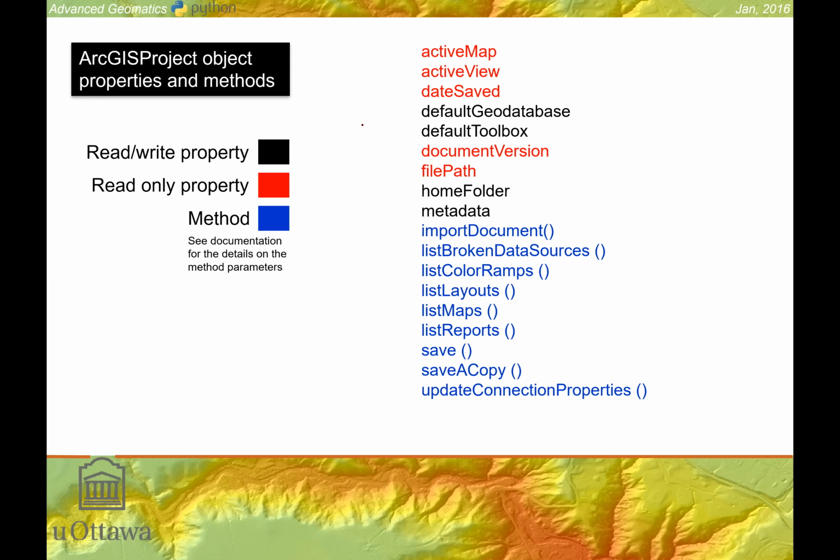And these are read-only properties. So red ones, I just listed them here as read-only. And then we have properties that are read-write, like default geodatabase, toolbox. We have more read-only ones, like the file path of the current document, the version of the current document. We have a home folder and metadata. Metadata returns a metadata class, which then we could use to add metadata or change metadata about our map document or ArcGIS project document. Then we have a bunch of methods like this.